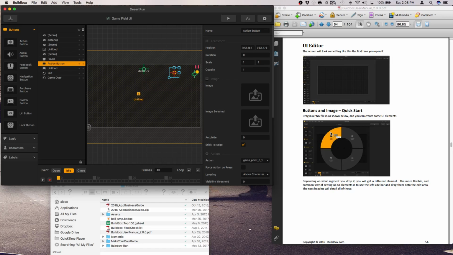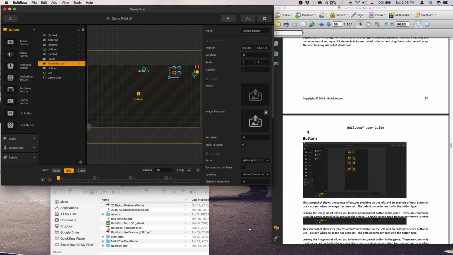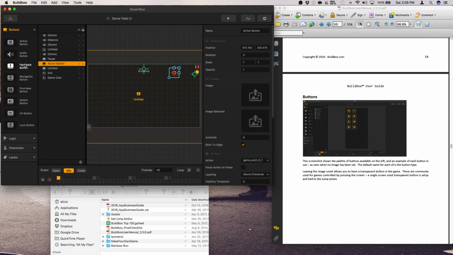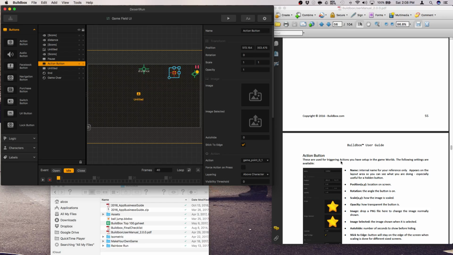Buttons and images, quick start, you can drag. It says you can drag them onto the screen, but it's best to just pull them from the left. And these are all the buttons: action, audio, Facebook, navigation, purchase, switch button, URL, and lock button. The action buttons are used for triggering actions you have to set up in the game world.